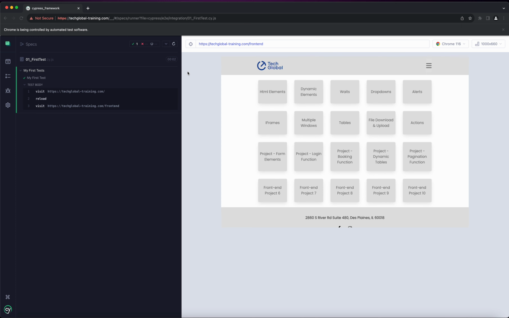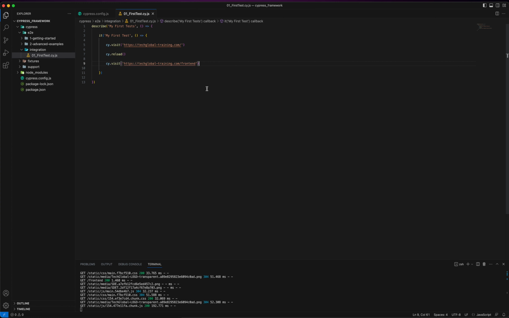So to see how it looks, I'm going to rerun the tests in here from this button. It navigates the browser, reloads it, and visits the page you want. Now we will learn how to go forward, how to go back, or what else we can do. Going back and forward in Cypress is pretty straightforward and really easy to do.